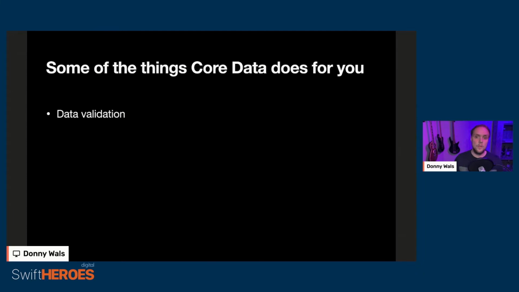And some of these things are a little bit weird because, for example, when you mark something as optional in your data model, this means that Core Data will validate that there's a value present.